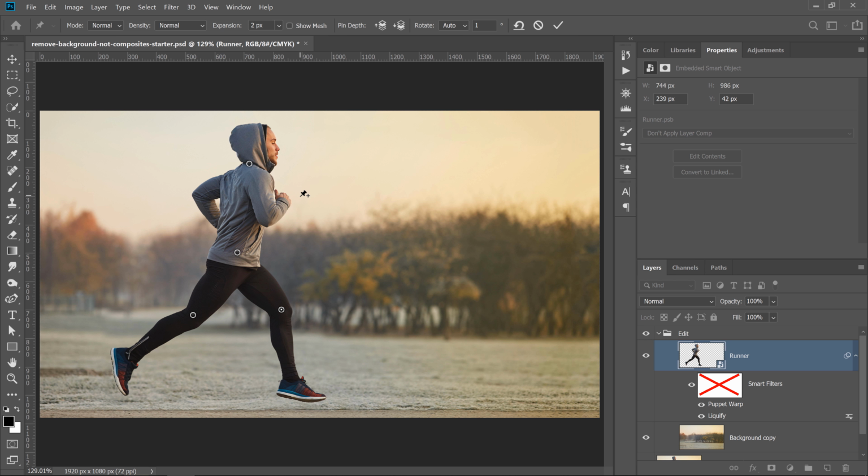For example, if you notice he's sort of leaning forward, maybe he's been running for a while, he looks a little tired. So maybe I can just click on this point and drag it back just a little bit, just to give him a little bit better posture. Again, these are all subjective adjustments. The point is that I'm making all these adjustments and I don't have to worry about distorting the background.